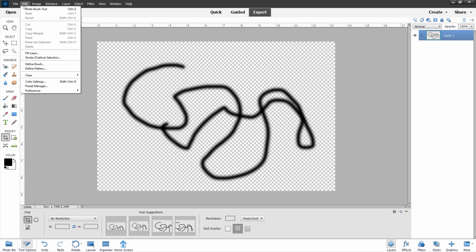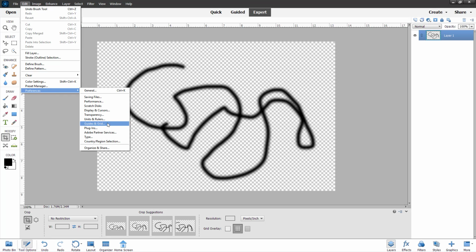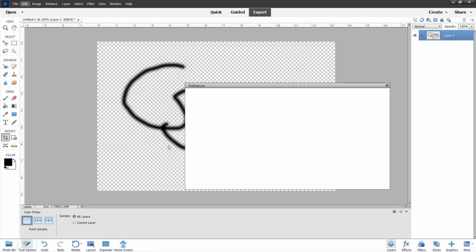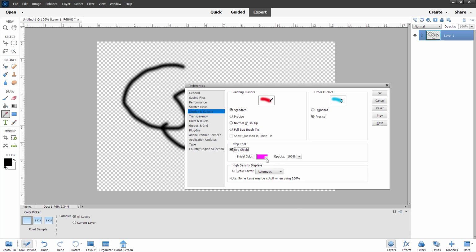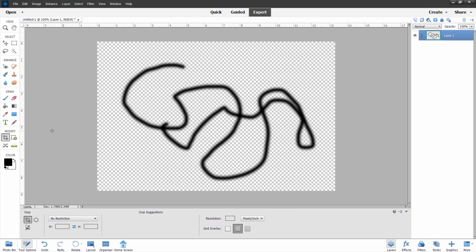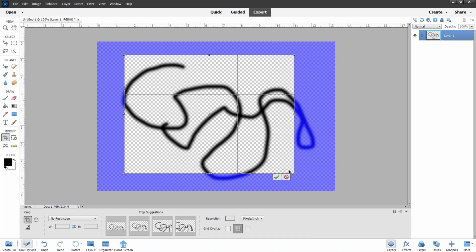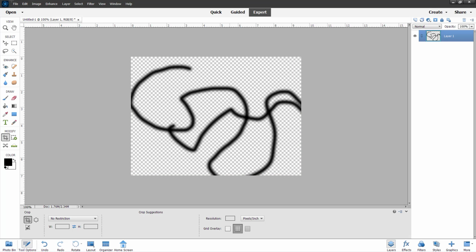But if I were to enable the shield, I'm just going to go onto Display and Cursors right here and use the shield, choose the color of the shield, choose the opacity of the shield, and press OK. Now if I were to drag out, let's say, a crop tool, you can see the shield right here, and it has the blue color with the opacity that was defined. So this is what you can do according to how you want.